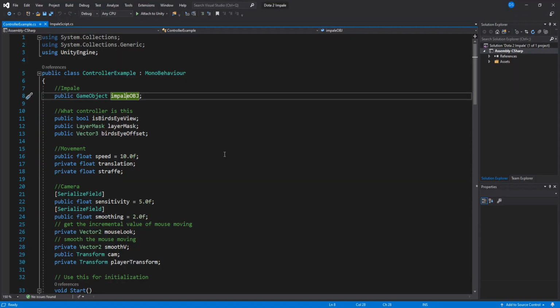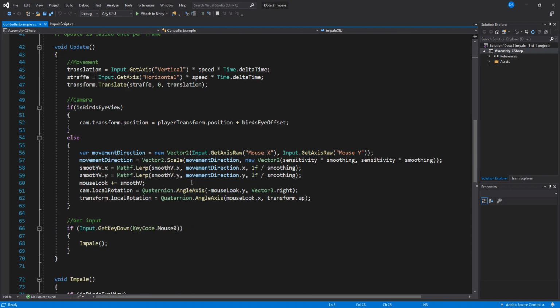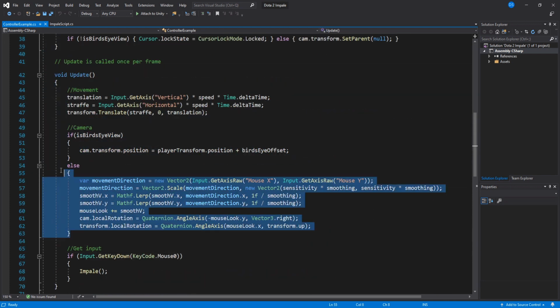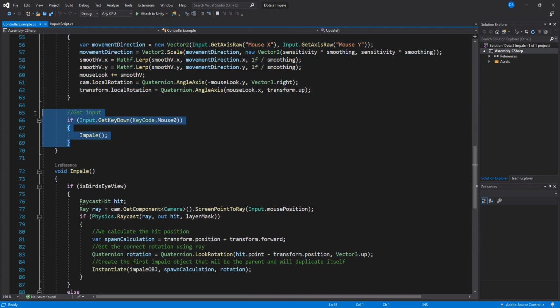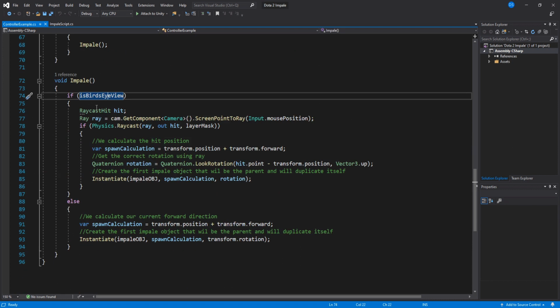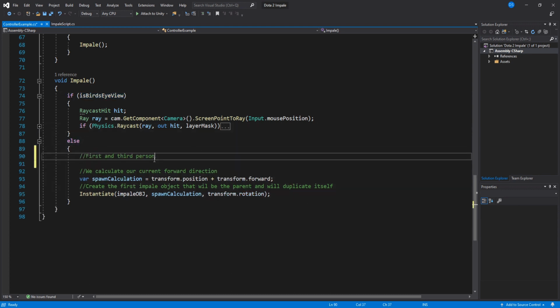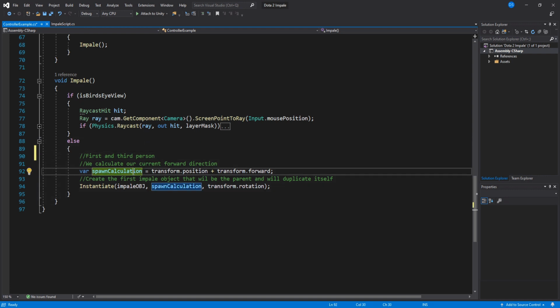Now to implement it into your controller, we will need a reference to the Impale object, and then down in your update, you can just ignore this. I made this in like 5 minutes, it is not the best controller, and I recommend you create your own, but anyways, we get the input, and in this case I'm just going to be using the mouse left click. Now we create an Impale function, and you don't have to do this bird's eye check. I'm doing it because I have 3 different game controllers in one script, but basically, all you really need is this. You get the forward position of your player, then we create the Impale object using this transform rotation.